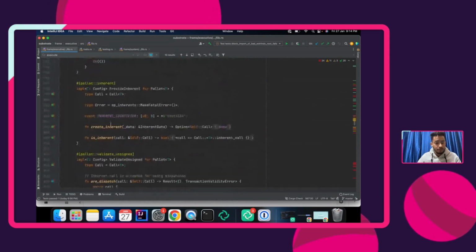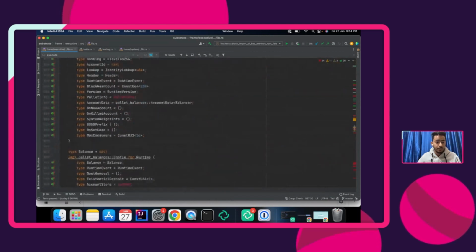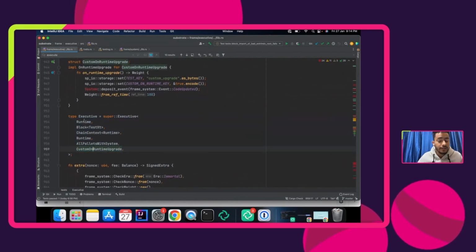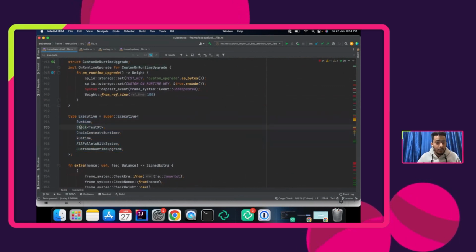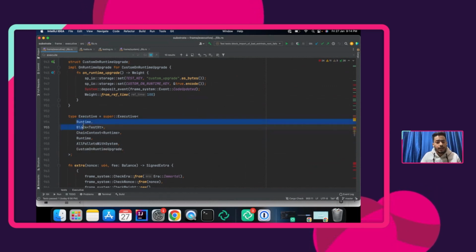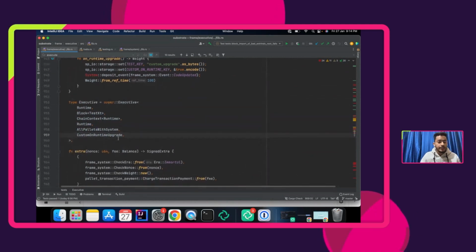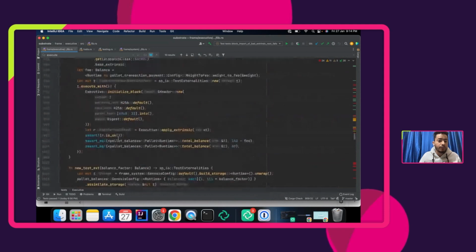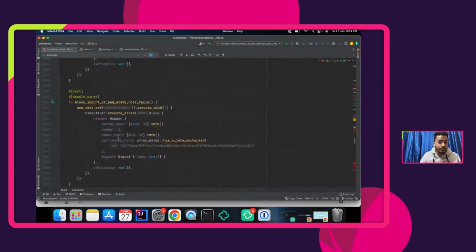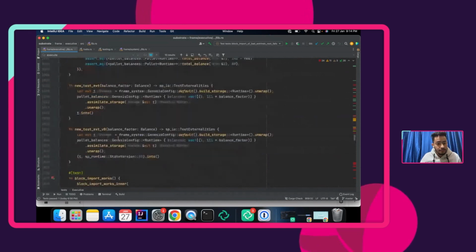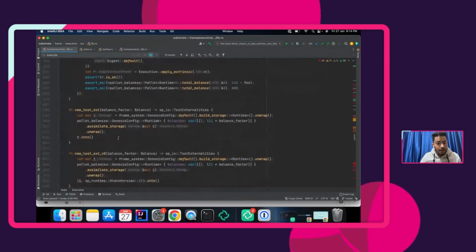At the end, we have provided the executive type in our runtime. This is the type we have provided to the runtime. We have provided some blocks like chain context, runtime, and all pallets with system. Daniel already showed you some information about these things and the custom on runtime upgrade, right? Now let's see when we are calling the execute block function for our execution. Let me show you the first test case for that, and then we'll see how it goes.